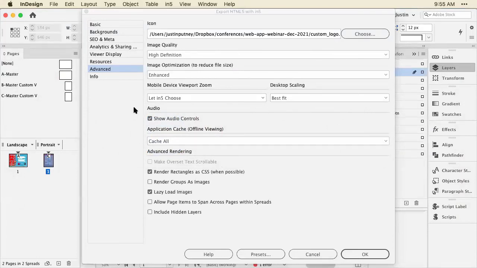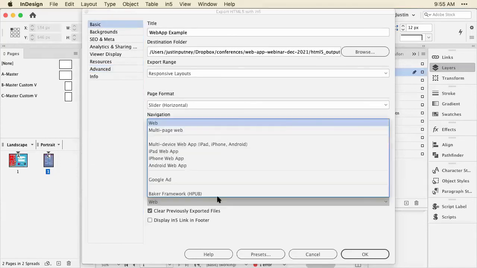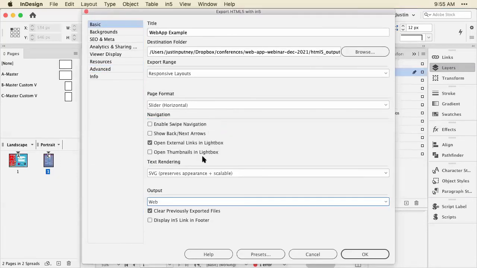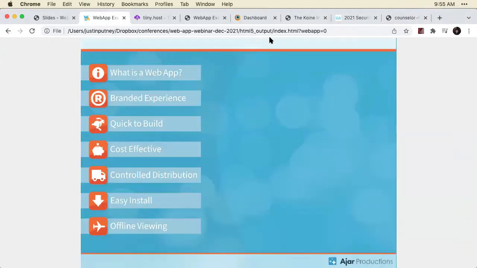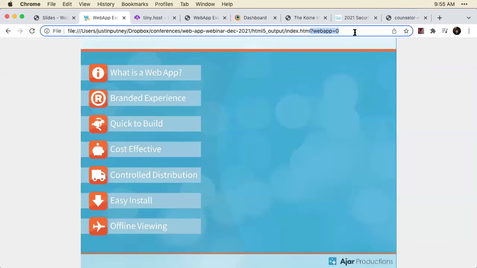When you export here, instead of choosing web app, choose web as the output if you're going to build an app, because you don't want this. Let me take out the query string. You don't want this showing up, and you don't want the install screen showing up. You just want it to work like a web page, and then you're going to wrap it in an app package. So hopefully that helps to answer that.